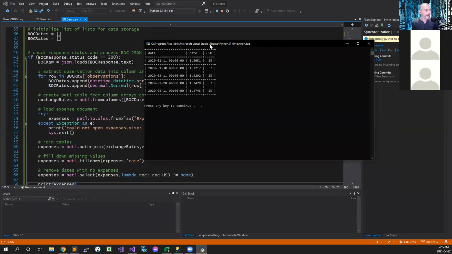Well, you look at that. We have only the dates that we care about, which are the dates from our expense report, and we don't have any gaps. We have an exchange rate reported for every single day, and we have a US dollar amount. So we're almost there, folks. And I know this has been a lot, but we've only got a few more steps to do before we're done.